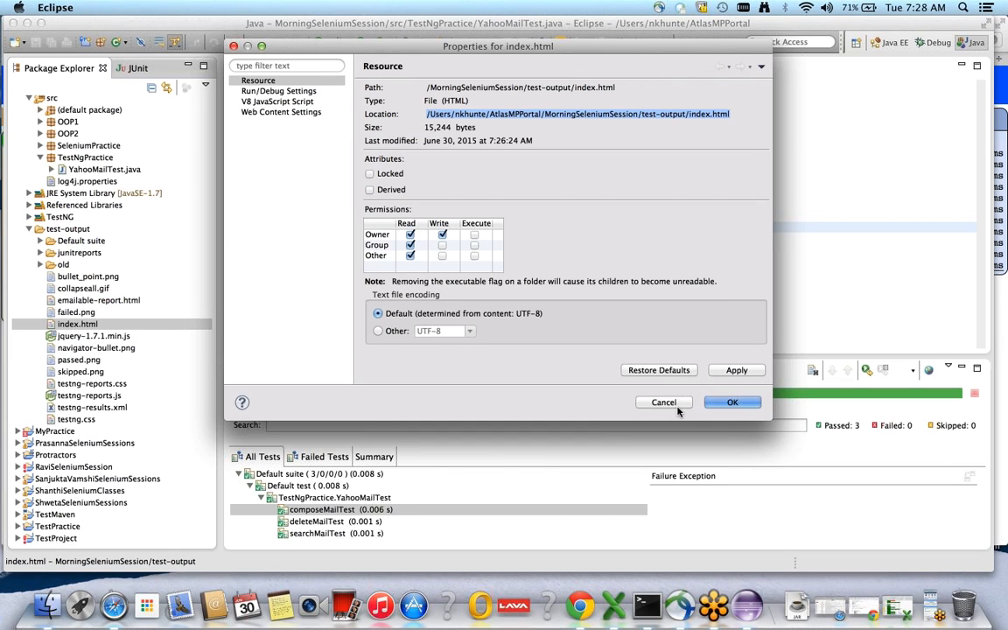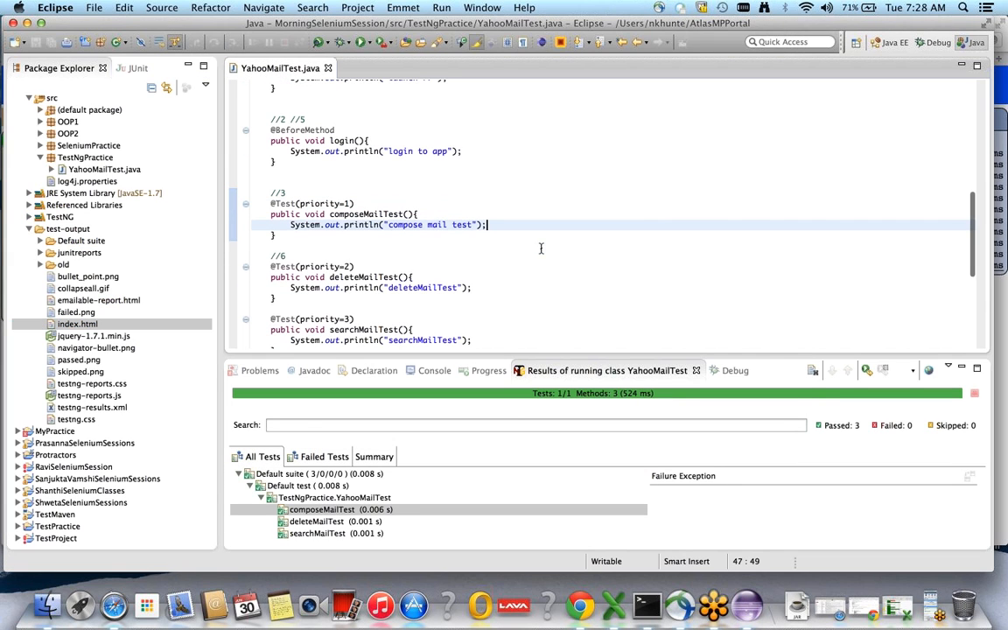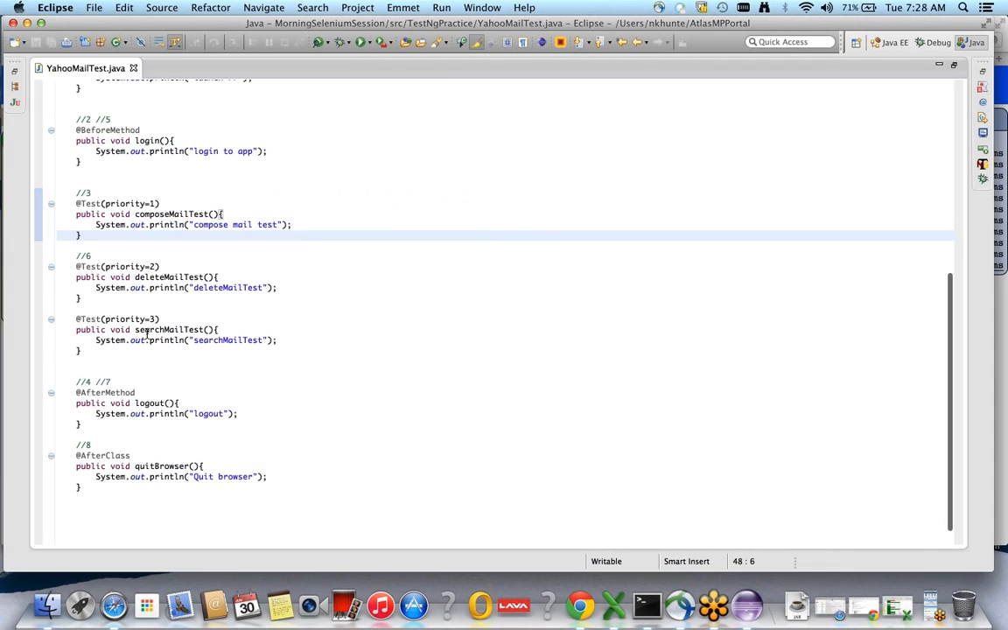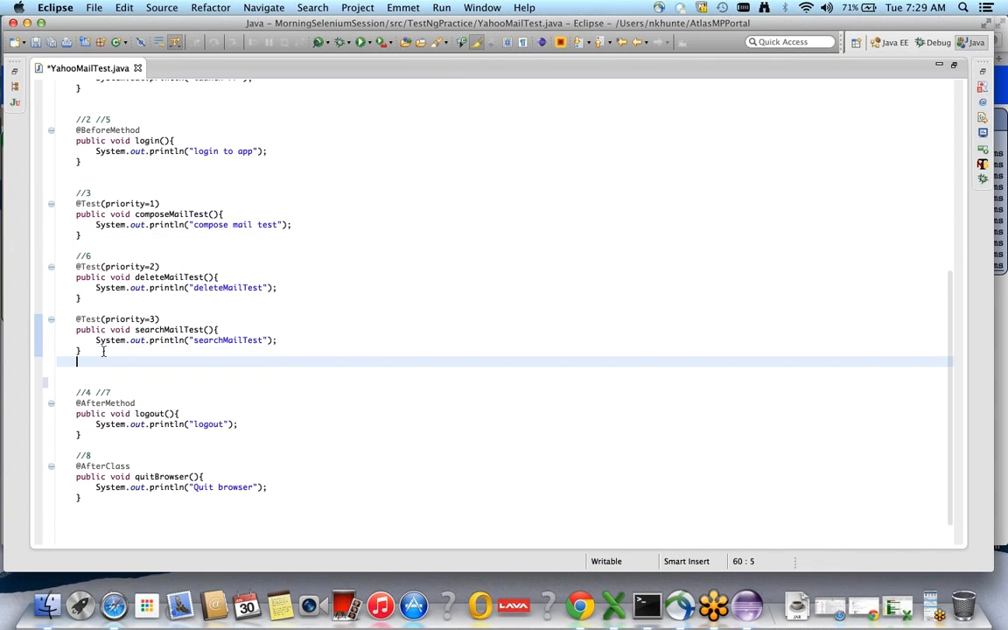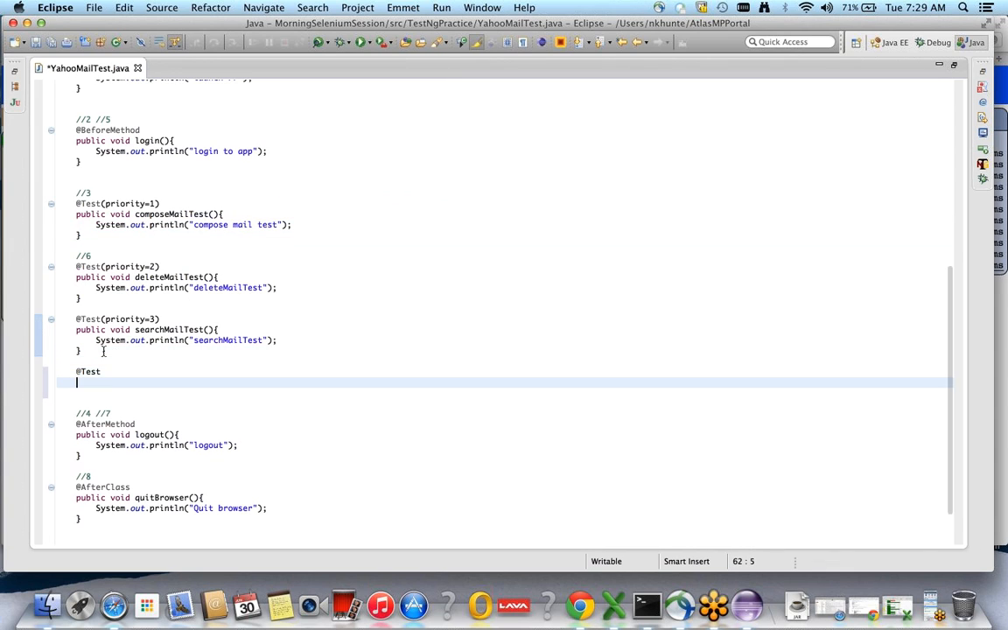Let's see. What I'll do, I'll create one more test case. So you can create n number of test cases in your class. Public void. In real-time projects, we are going to create test cases by using the TestNG framework, right?